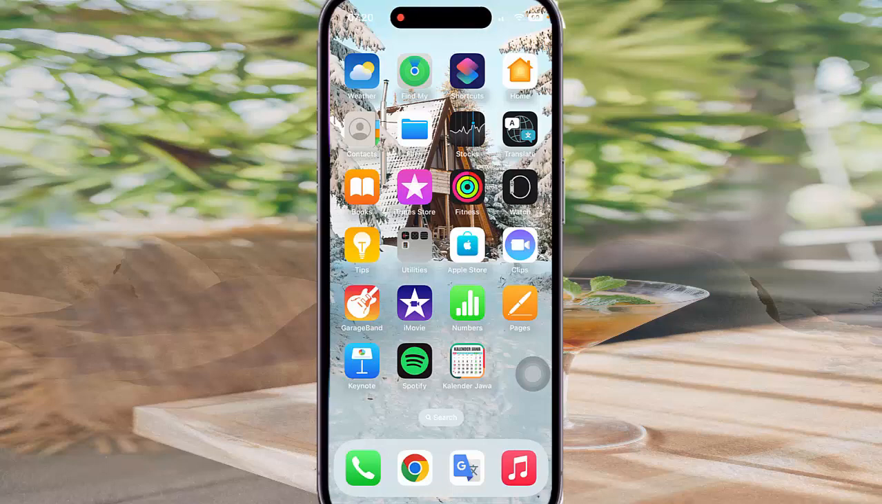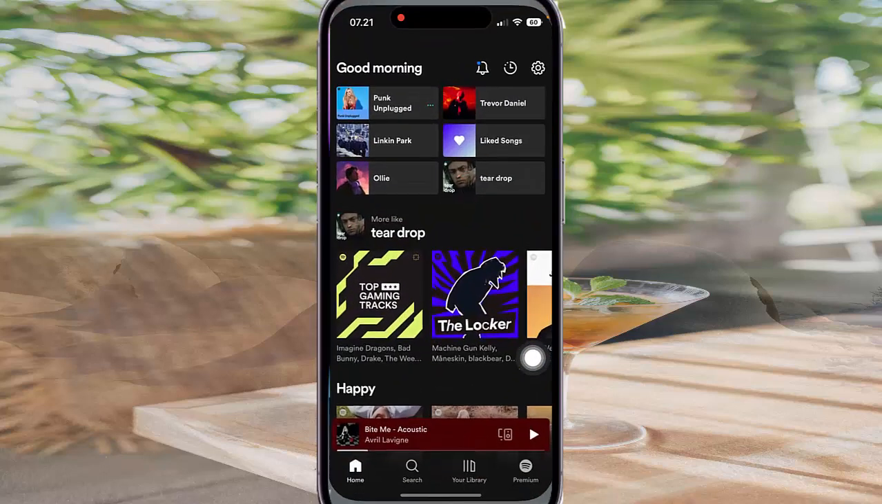To turn on or turn off Download Spotify audio using cellular in iPhone 14 Pro. Open Spotify app. Find Spotify on the home screen and then tap it.